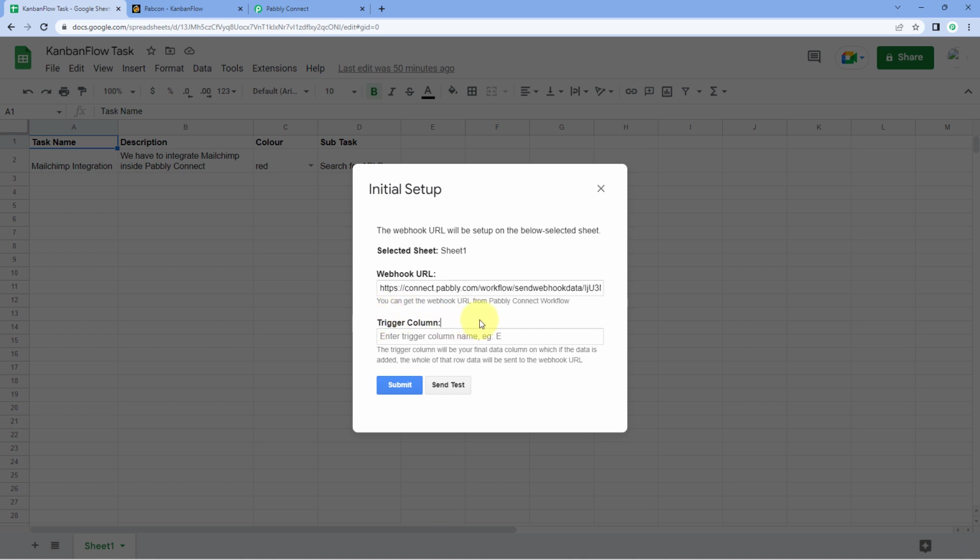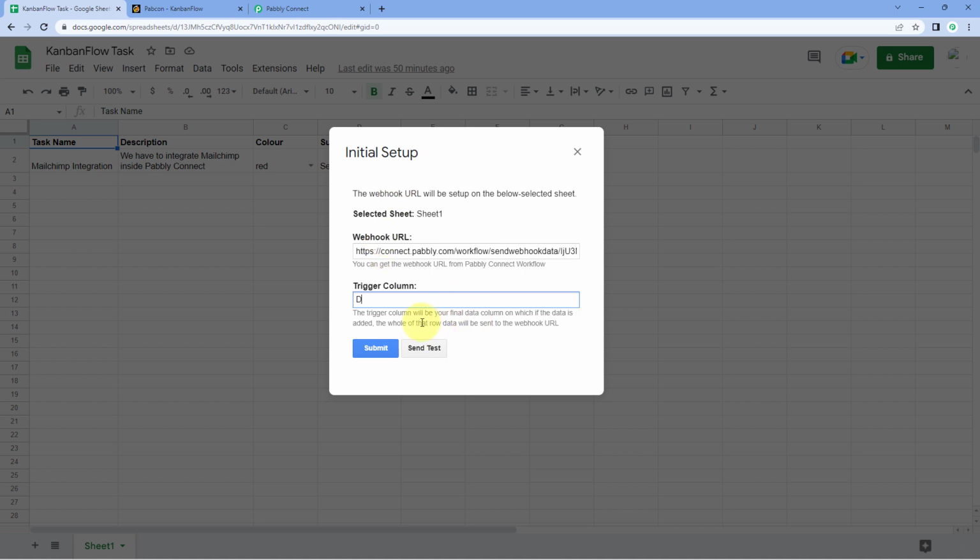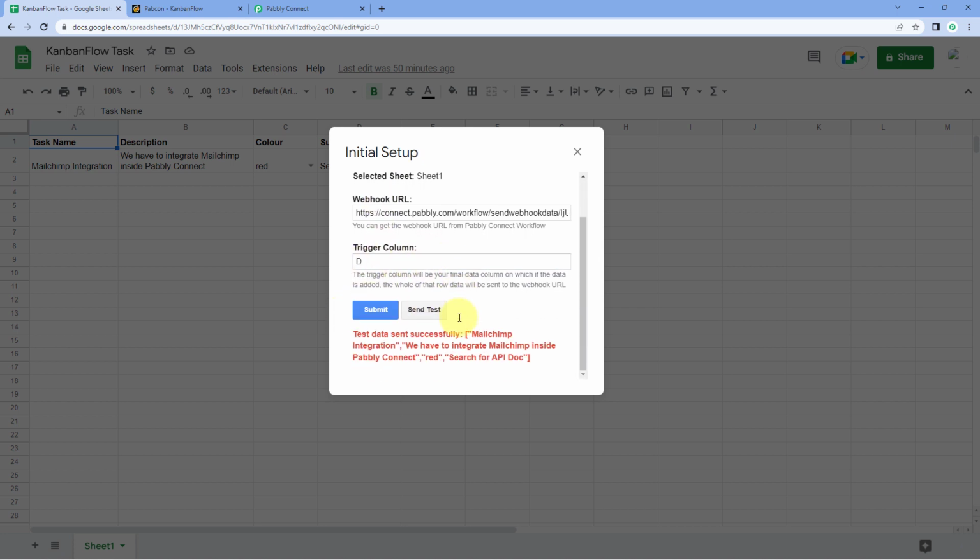Now you must be thinking, what is this trigger column? So trigger column is basically the last data entry column of our Google Sheet. Let's take an example in the background, like this sheet. In this sheet, column D will be my trigger column because this is the last data entry column in which my data exists. After column D, none of my columns have any data. So here in trigger column, I'm going to select column D and then click on Send Test. Now when we click on Send Test, it is showing us test data sent successfully.